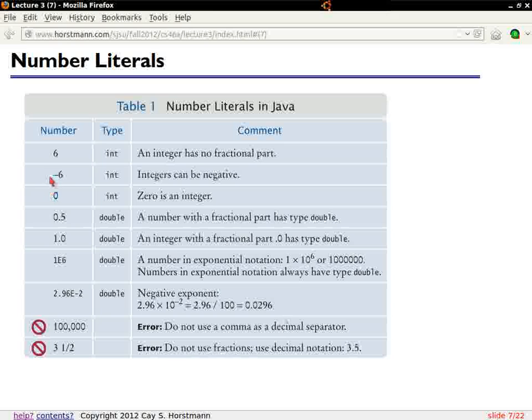So that's a few rules on how you format numbers. I mean, it's pretty obvious. You can have negative numbers. For double, you can have decimal points. In the rare case that you need very large or very small numbers, exponential notation can be used. I don't think we're going to see much of that. You can't use decimal commas. You just have to take them out. Just write 1, 0, 0, 0, 0, 0. You can't use fractional numbers like that. Just instead use decimal numbers, just like on a calculator.